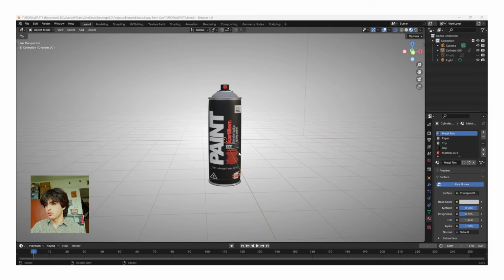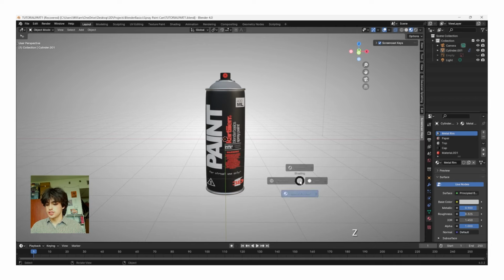Okay, so in the last video, we finished texturing the model that we made in part 1. And in this video, we're going to be setting up the scene with lights and then a background and then animating the can. Before we get started, we need to change our view to rendered view. To do this, click Z and then go to the top, rendered, left click.